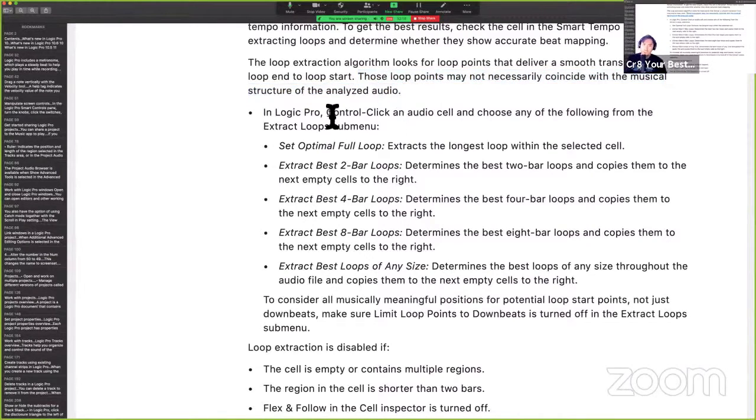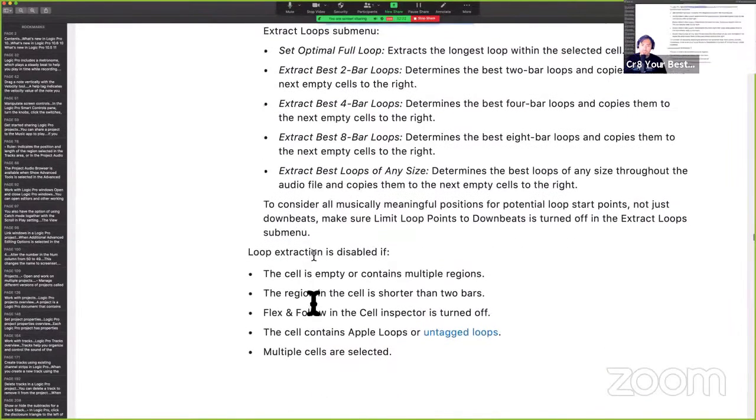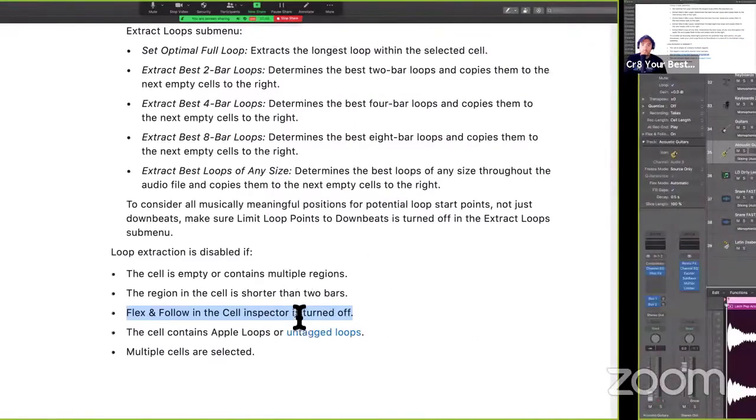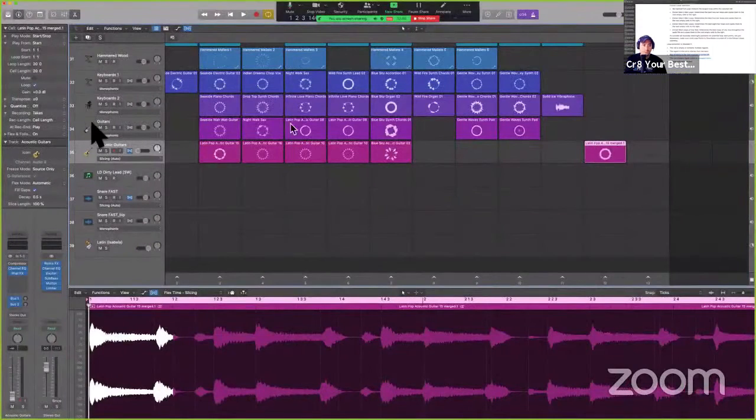All right, so we're going to control click on an audio cell. And again, the only reason this is going to work, I just want to be clear, is because this region in the cell is longer than 2 bars, rather. Okay, so here it says, hey, this is not going to work for the following reasons. Multiple cells are selected. The cell contains Apple loops or untagged loops, right? So you cannot do this with Apple loops or untagged loops. Flex and follow in the cell inspector is turned off. So we need to have flex and follow in the cell inspector turned on.